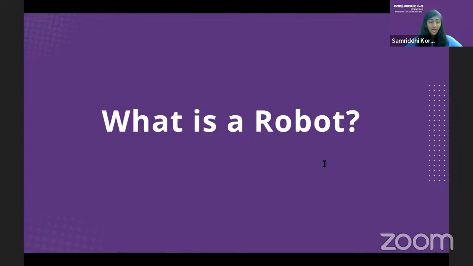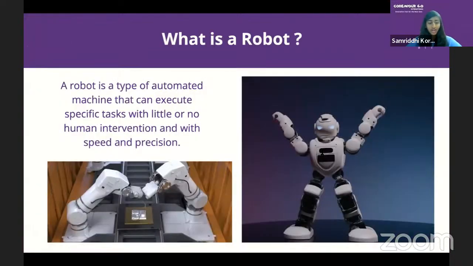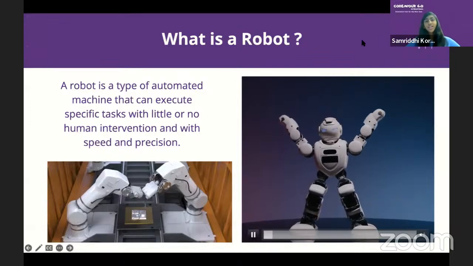Okay, nice. I got a message from Nikita: a machine that takes instructions, which can mimic human behavior. A machine that can perform tasks. Good. Are there more definitions? Okay, a machine. It's a commandable machine, helping machines. Okay, so let me define what exactly is a robot.